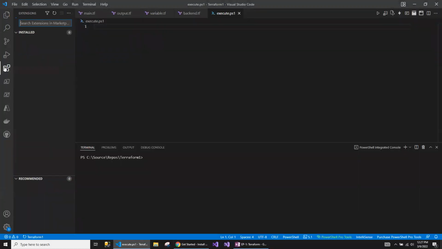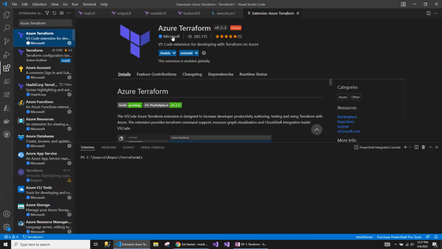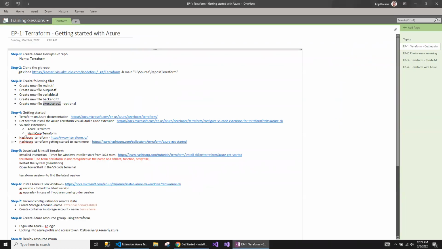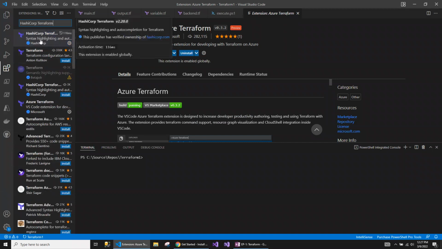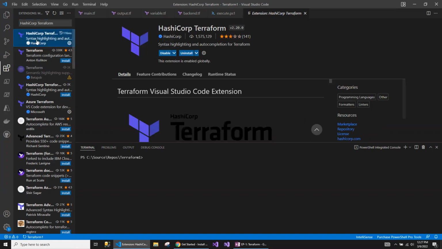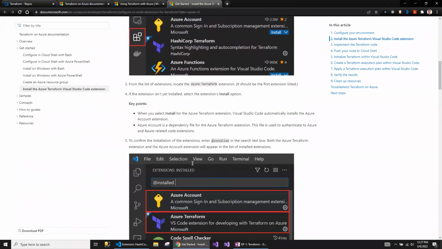I've already installed some of those extensions on my system. So you can search for Azure Terraform. This is one of the installs I have already done. And then you can also install this extension, which is going to be useful for highlighting the syntax. Otherwise, you will see black and white syntax. So if you want to have your Terraform syntax highlighted, install this tool as well. So those are some of the things you can look for here.